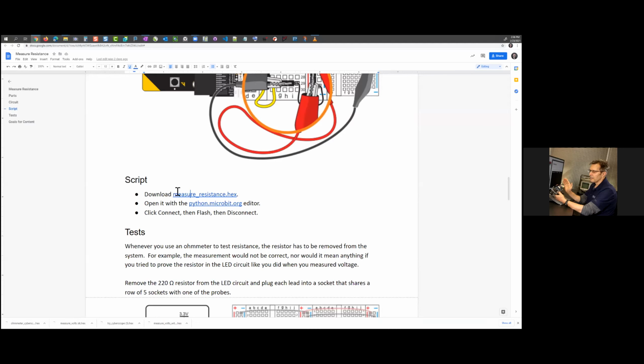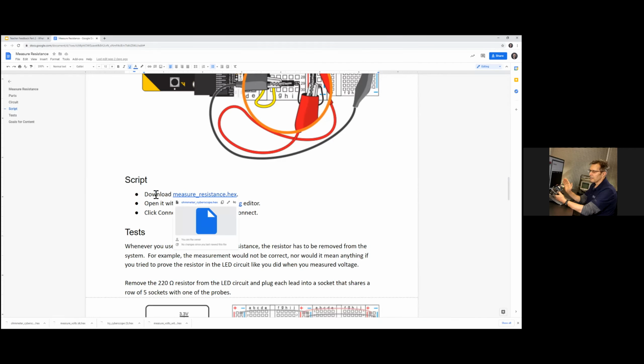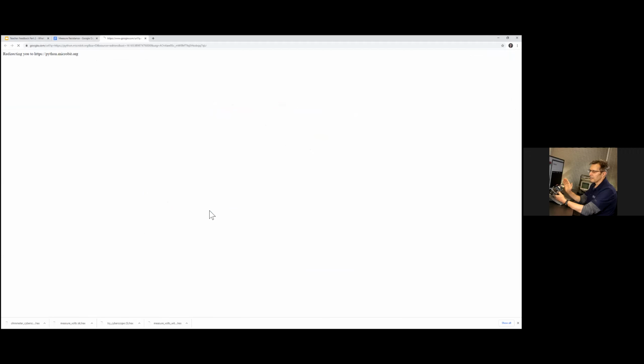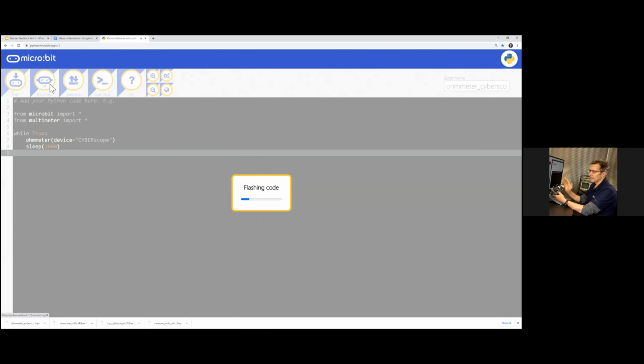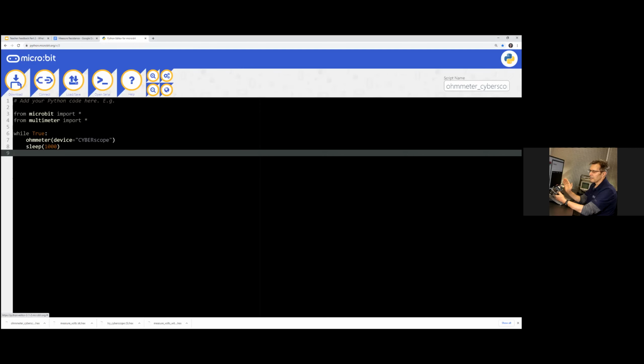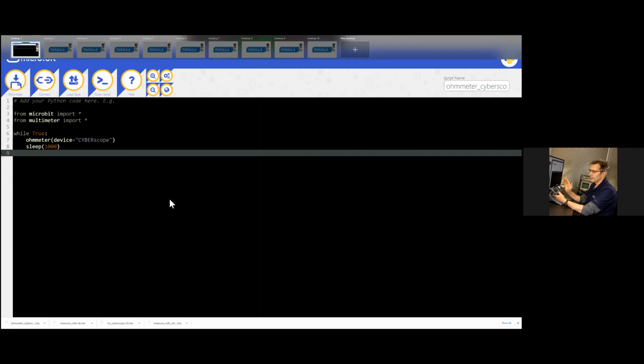Okay, here we are at measure resistance. So I use this link to download the script. And then the next thing to do is go to the Python editor. And then we can load the script by dragging and dropping it into the editor. And then connect, flash, and disconnect, and then look for the Cyberscope window.